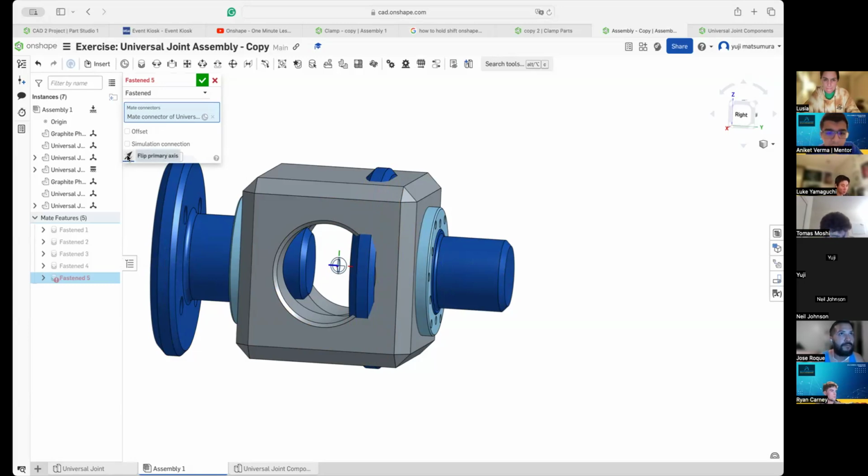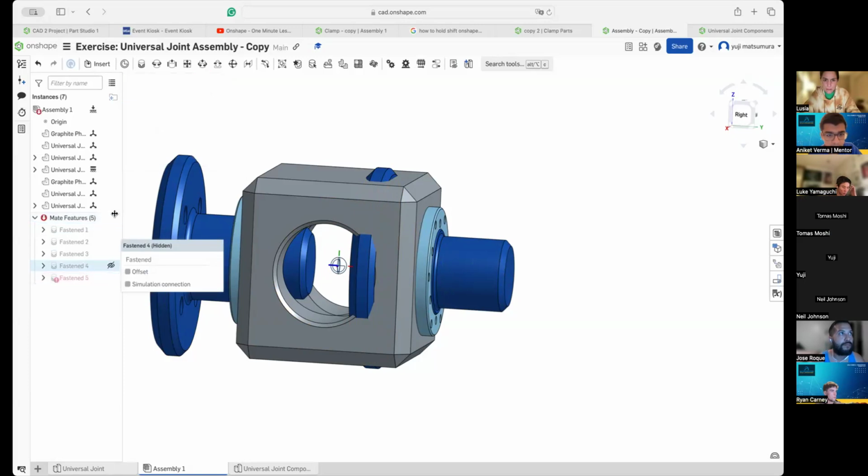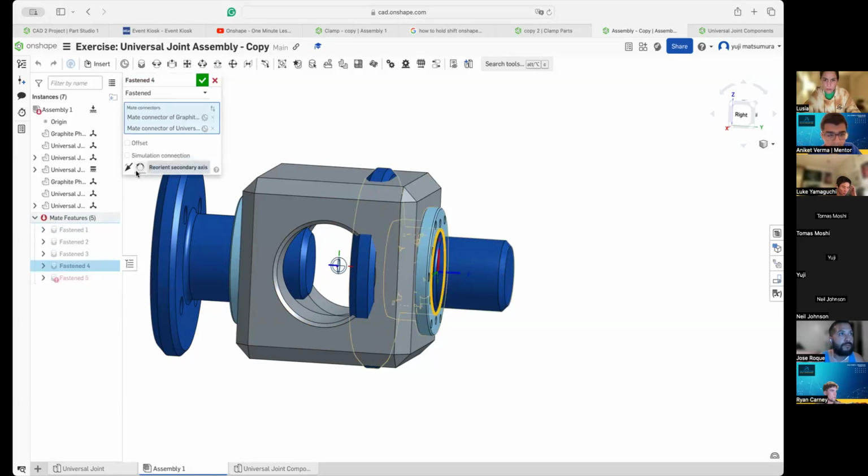Okay, it's probably because that fasten mate is the previous one, probably fasten 4. Click on fasten 4. Now try. Yeah, there you can flip the primary axis that way. What about the blue one? The blue one needs to be reversed. So whatever is fastening the blue to the light blue, you need to flip that.